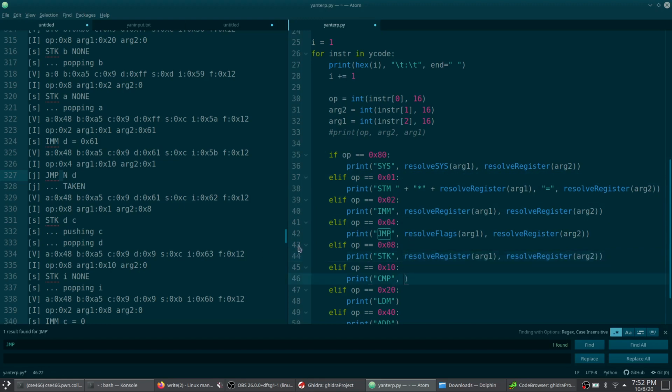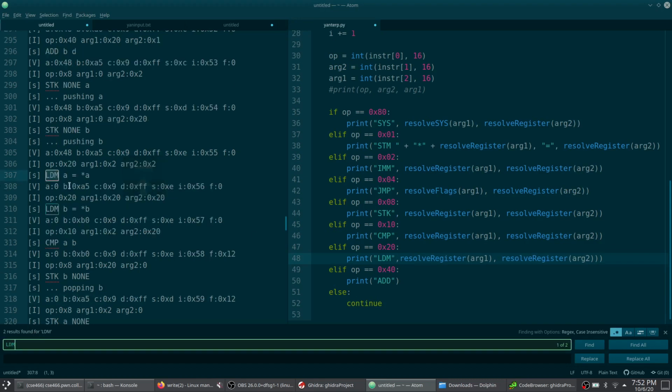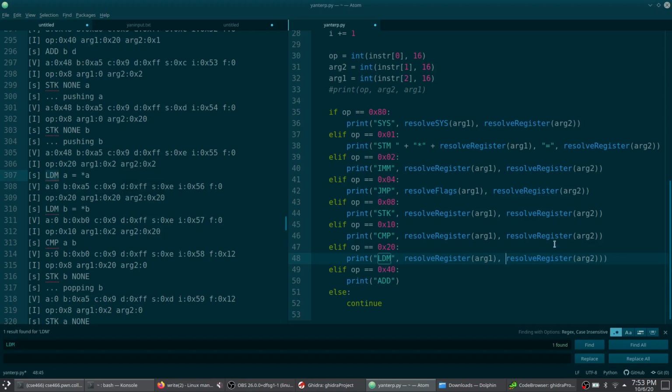We have compare, which also should be 2 registers. We have LDM, which should be similar to set memory. So 2 more resolve registers. Let's fix that. Let's look for an LDM call in here. We have then a register equals star plus that. And then finally add is once again 2 registers. So that's fine. So we have resolve flags, and resolve sys, which we can also skip.